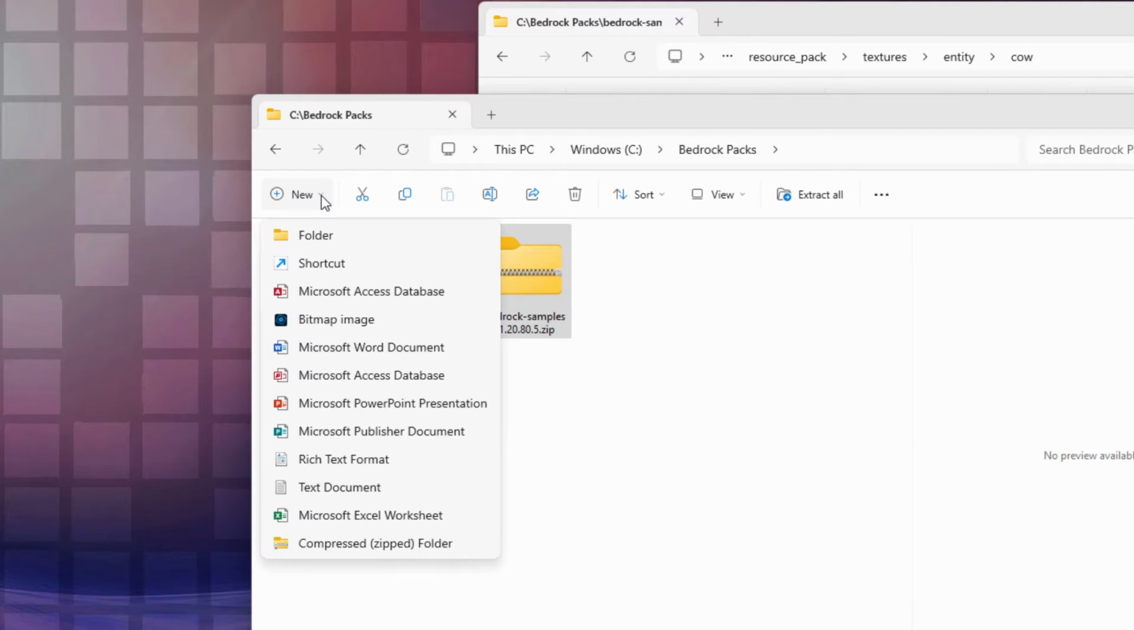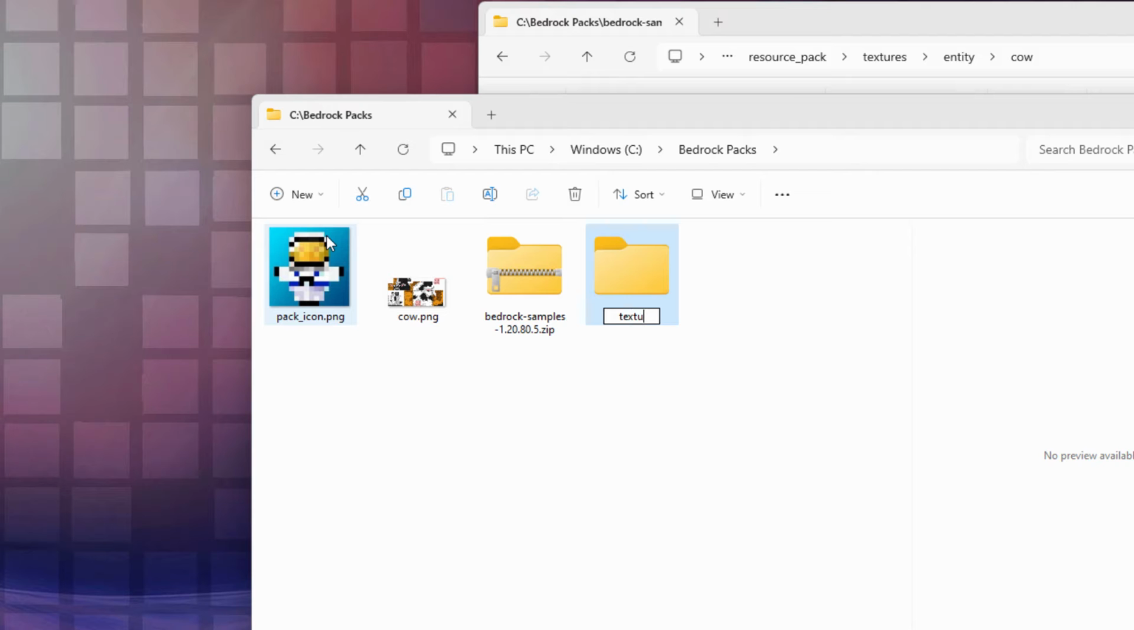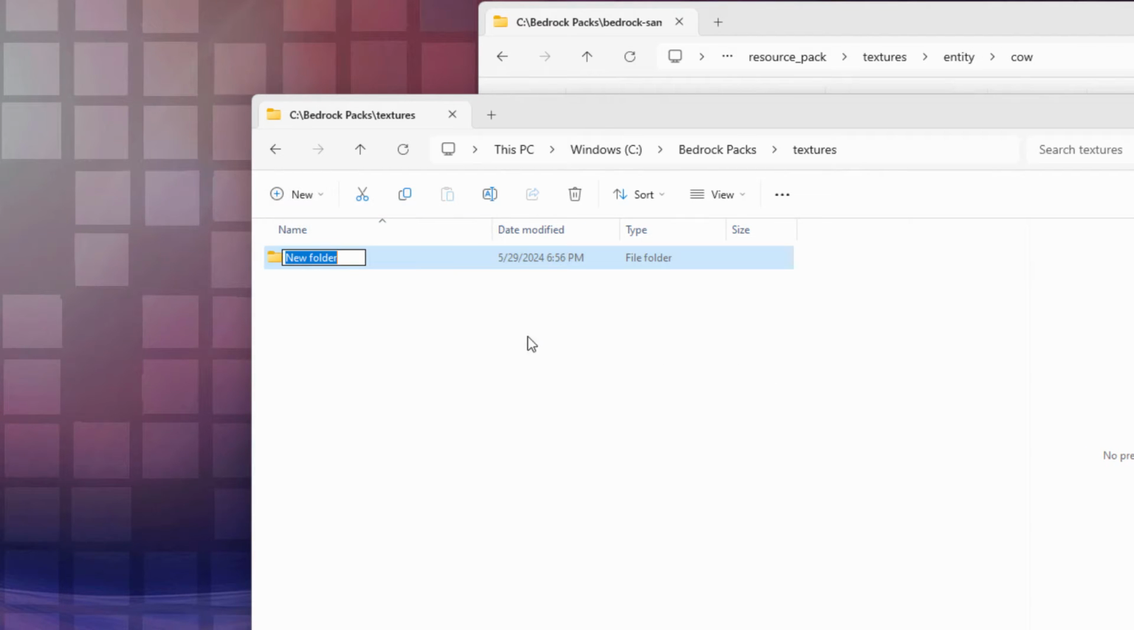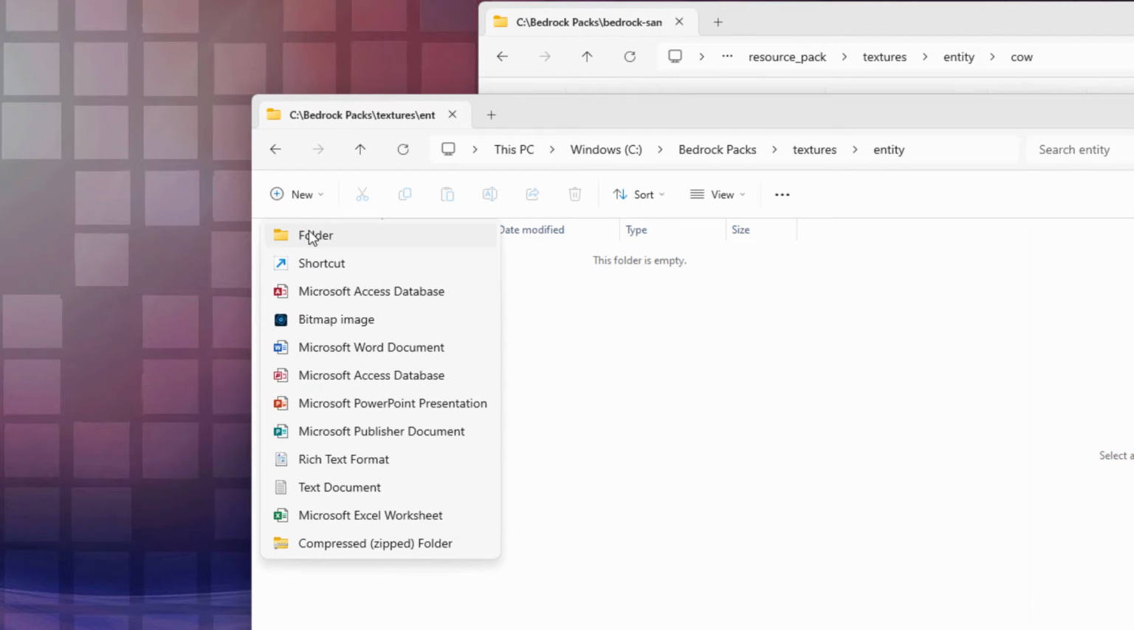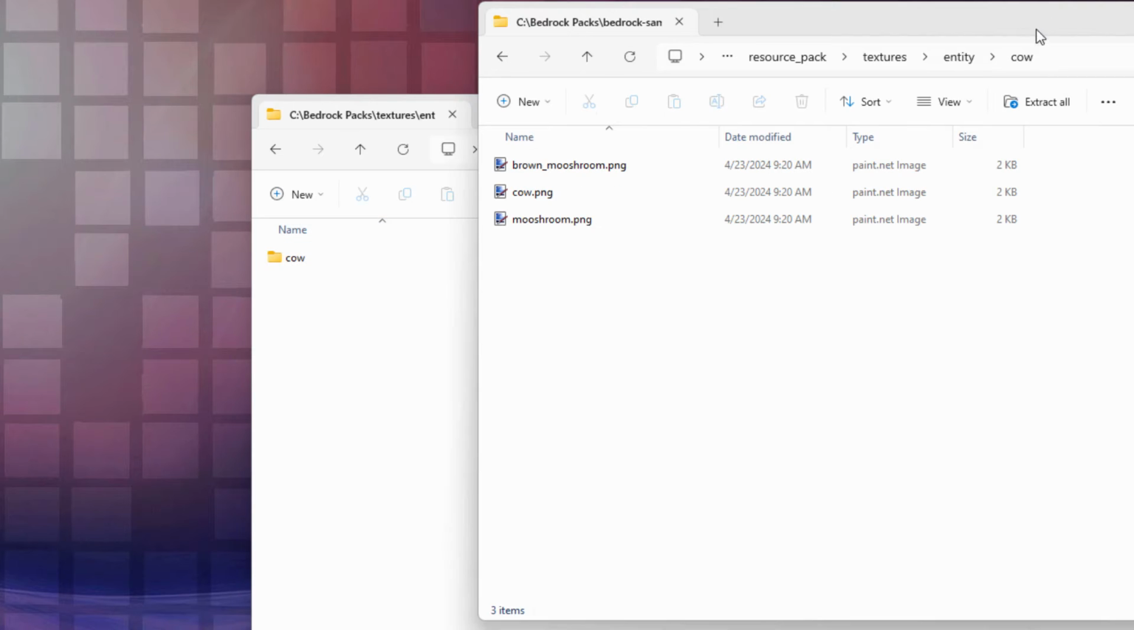So let's make a new folder. First one is textures. Notice how these are all lowercase. Inside of textures, new folder. This one is entity. So inside of that, new folder, this one is cow. Okay, back over here again.